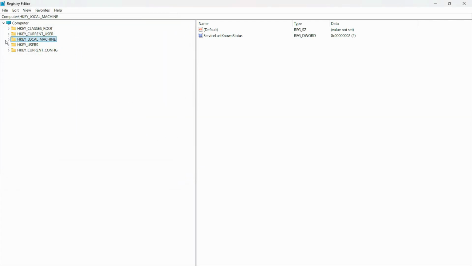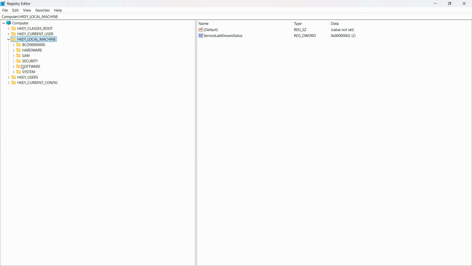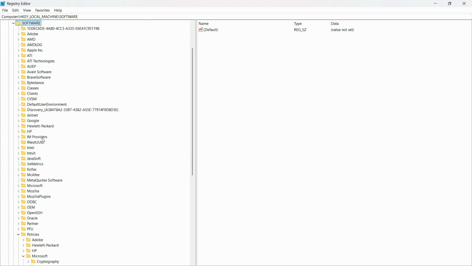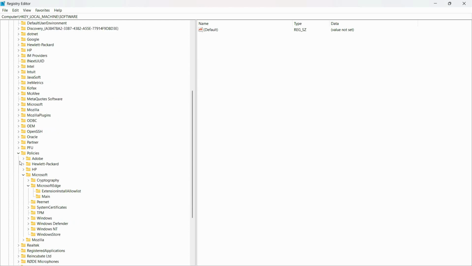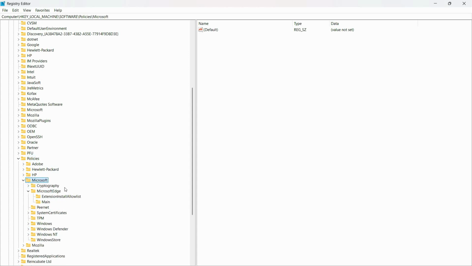So we click on local machine and find the software area. Click on the software. Then we will search for the policies. Here is policies, expand that. We search for Microsoft, here's Microsoft, and then we search for Microsoft Edge.